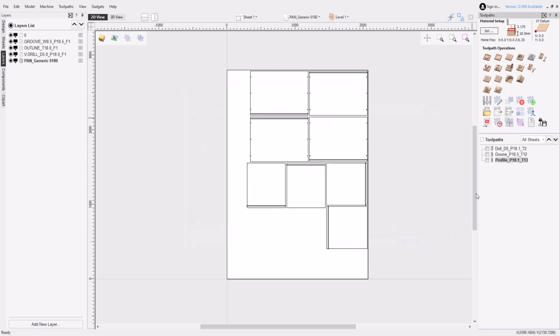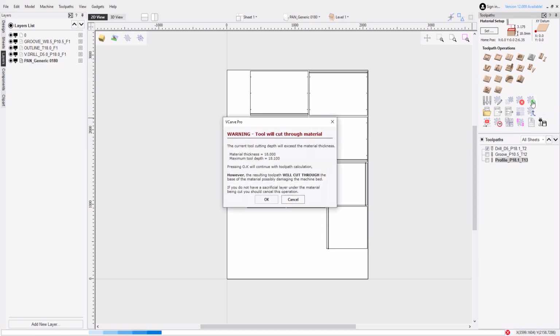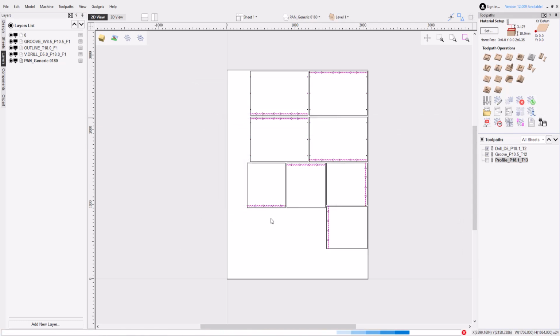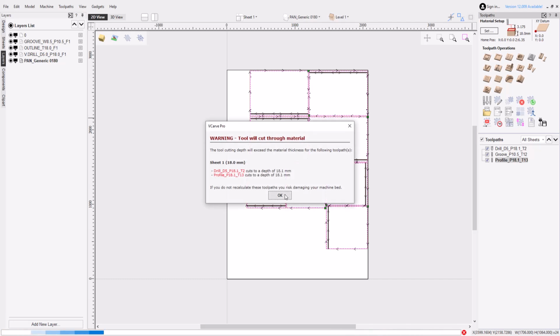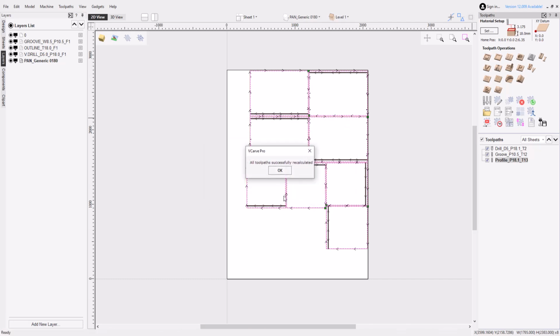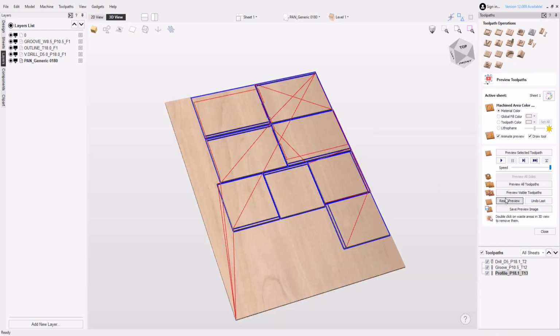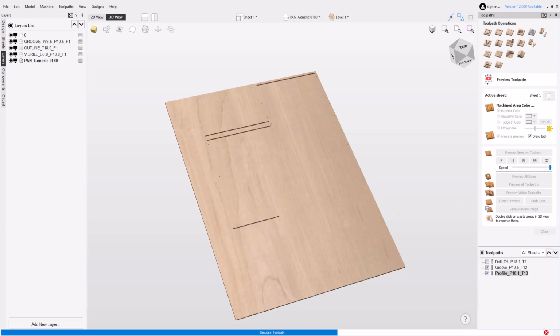Our saved operations are now loaded and we click on the Recalculate All Toolpath button. The process starts and we get again the through-cut warning during the process. Once done, you get the message All toolpaths successfully recalculated. Click OK. Click on the Preview toolpath icon. Click on Reset Preview if needed, and click again on the Preview Visible toolpath icon. The process starts again.